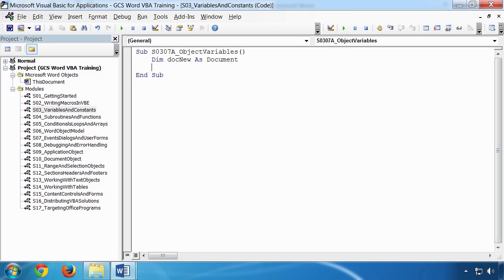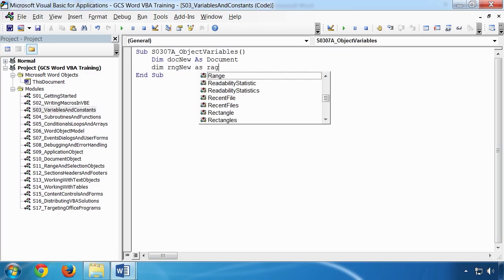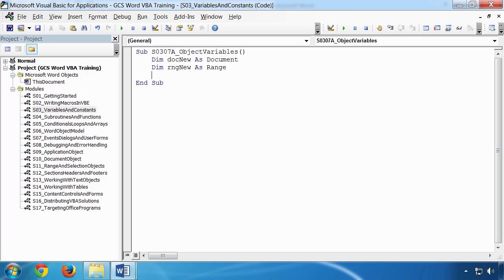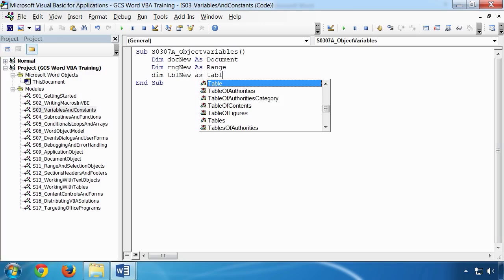Next, we'll drill down inside our new document and access the range object. The range object can refer to 100 pages, to a paragraph, to a word, to any range you specify. Inside a blank document that has just been created, the range object refers to the insertion point, the blinking cursor. So Dim rng_new As Range. Inside the range, we'll place a table object. So Dim tbl_new As Table.